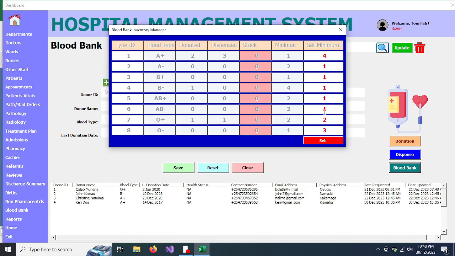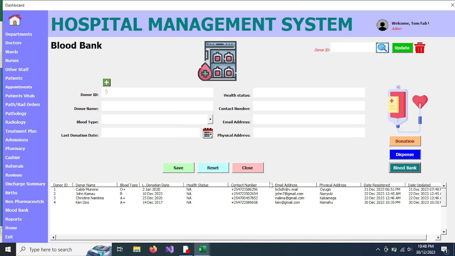So after setting the minimum here, the system will be using that one to give a notification, so that you are able to know when to add the stock for those particular blood types. Then you click set here, just to set the minimum required for your blood bank, for each blood type.